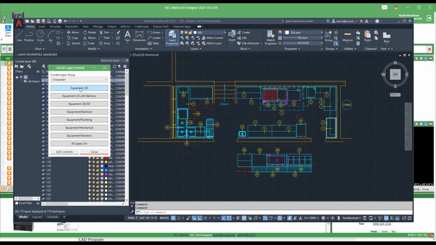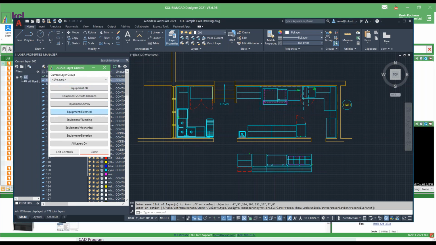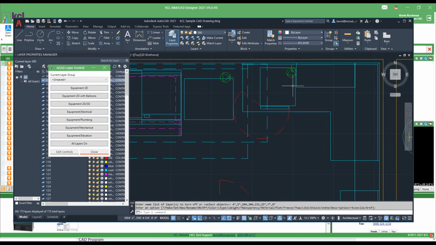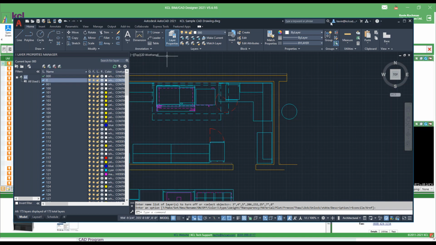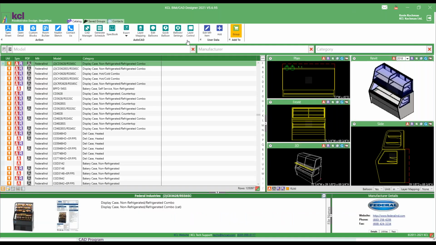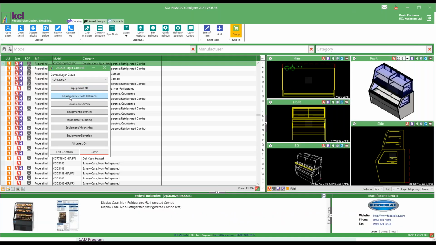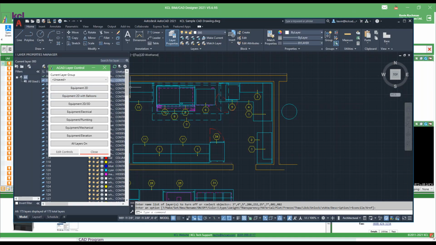You can see it here, that I can quickly turn on and off layers. If I said, show me my electrical layers, it turned off the layers I don't need and turned on my electrical layers. Plumbing, same thing. Equipment, just 2D layers. I got it. Don't know where it went, so we're going to pop it back up. We'll do it with balloons this time.